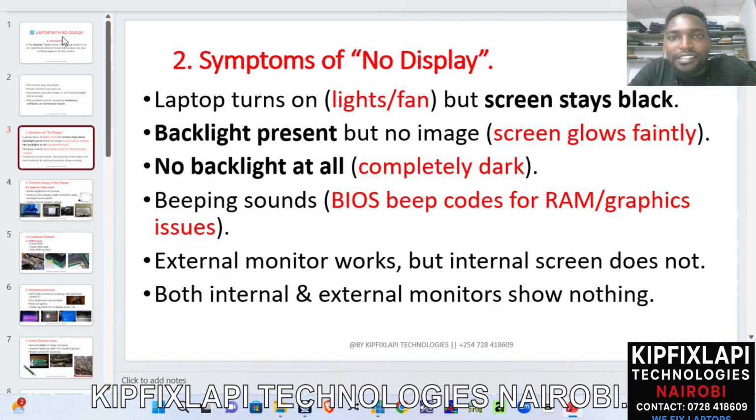So let's see some of the symptoms of the no display. Laptop can turn on lights or fan. You might see the lights or you might hear the fan spinning, but the screen stays black. So backlight sometimes present but no image. You might see the screen just glow faintly, but there is no image. Sometimes you might see no backlight at all. Yes, completely dark. Some people call it the screen is displaying from inside.